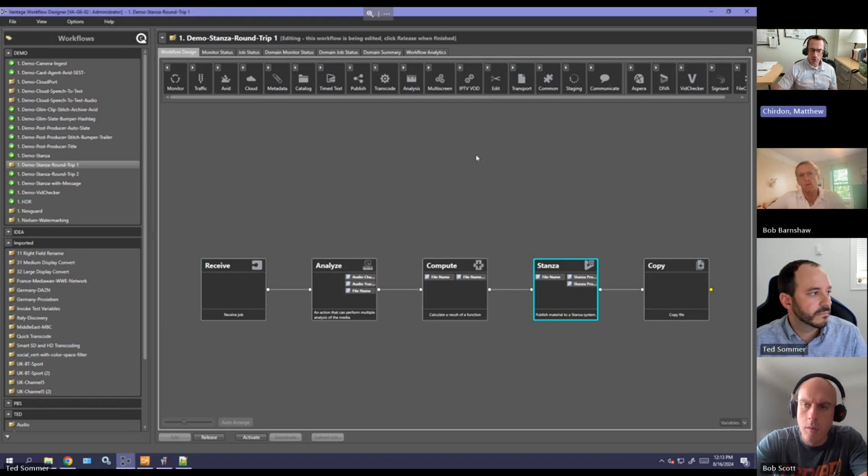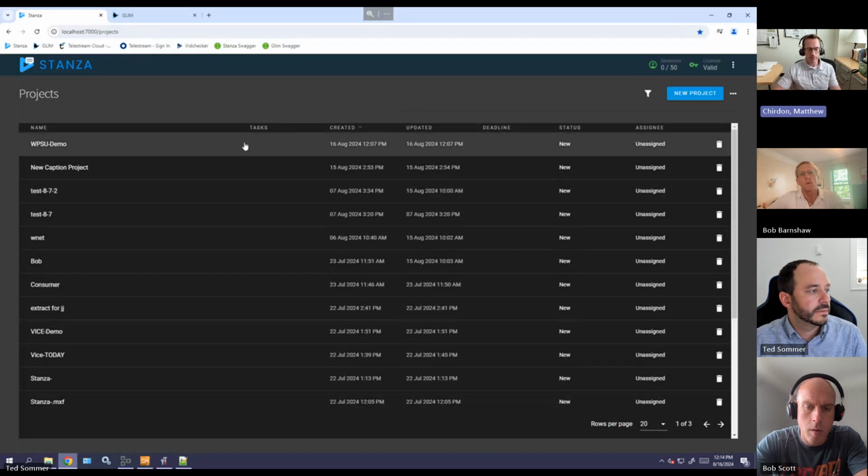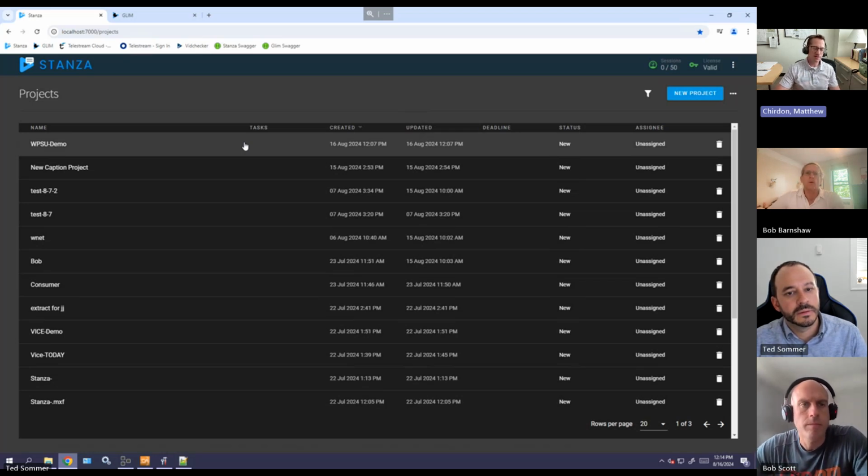So is it referencing a project ID that you've already set up in Stanza? For example, if it's a sports show that the students are delivering, they'll have lower thirds with player names, so we want the captions to appear above that. Those global settings of where we want the captions placed, that's set up within Stanza, and then you use those settings in the Vantage connector, right?